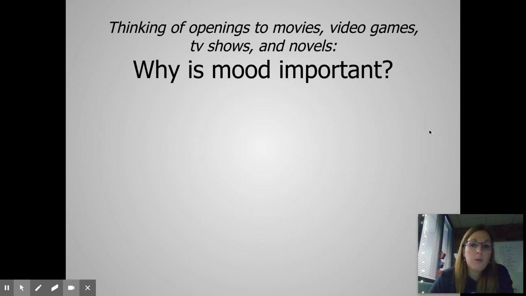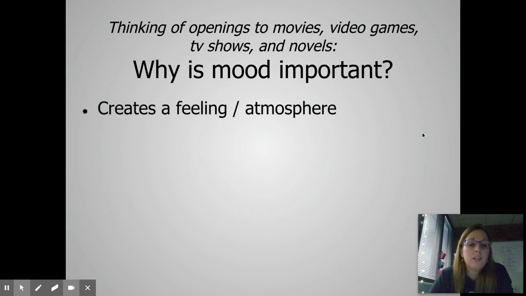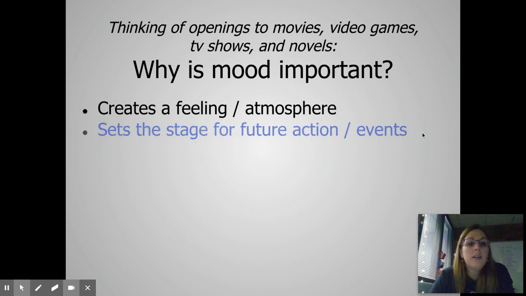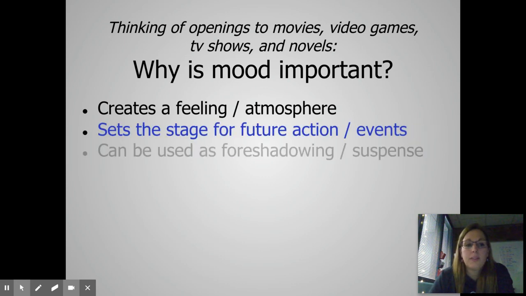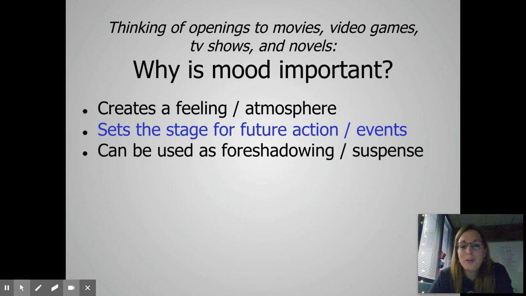So, mood is important because it creates this feeling or this atmosphere. It also sets the stage up for those future actions or events. It can be used as foreshadowing or suspense. Think of things like Jaws when you hear the da-dun, da-dun. That's that suspense of what's to come. That music is what they're using to help with the mood.